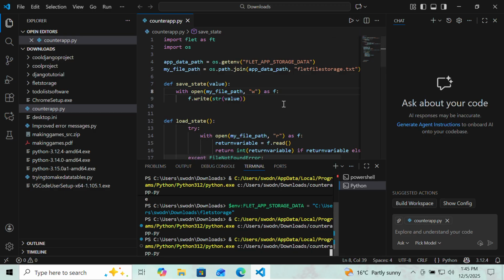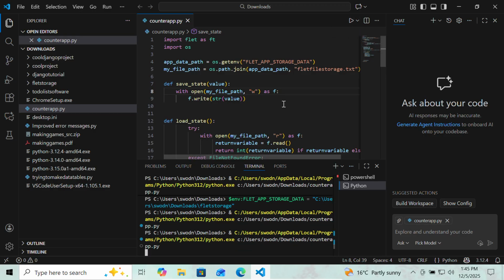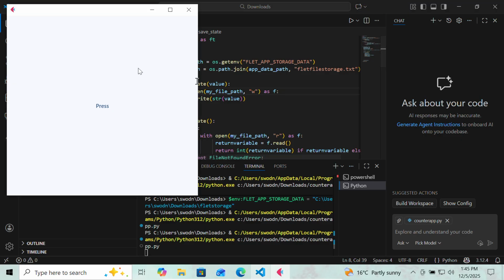I'm going to run it again. If it is 14 again, that means it worked. It saved the state of the app. Yes, it was 14, now it turned to 15. So yeah, it saved the state of the app.